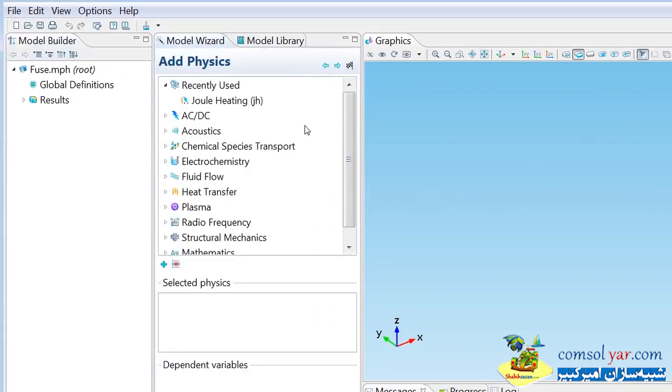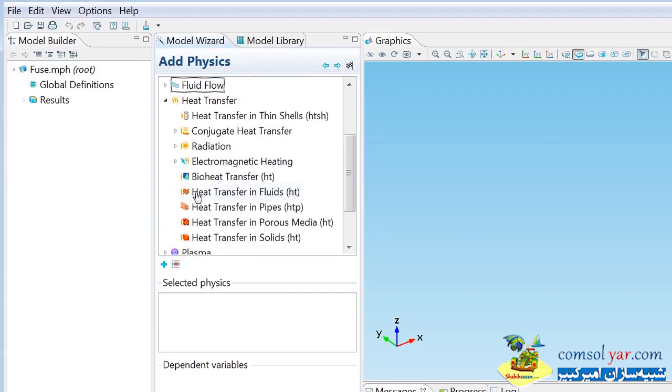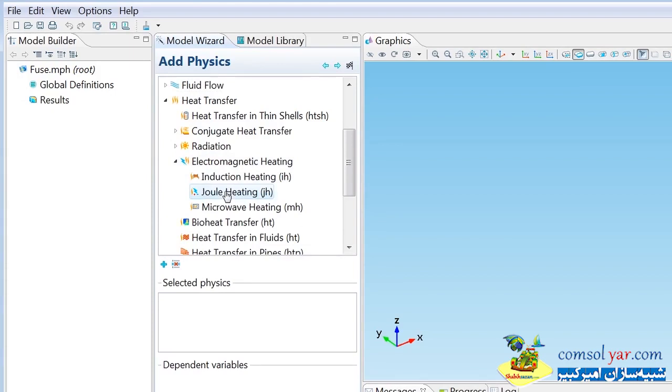For the next choice, there's the physics. And there's a whole lot of different kinds of physics here. There's AC and DC currents and electromagnetic fields. There's various kinds of acoustics. There's transport and chemical reactions, etc., etc. Remember that we want the fuse to heat up, so we should find something in heat transfer. Under heat transfer, I'll browse down to electromagnetic heating and finally Joule heating.